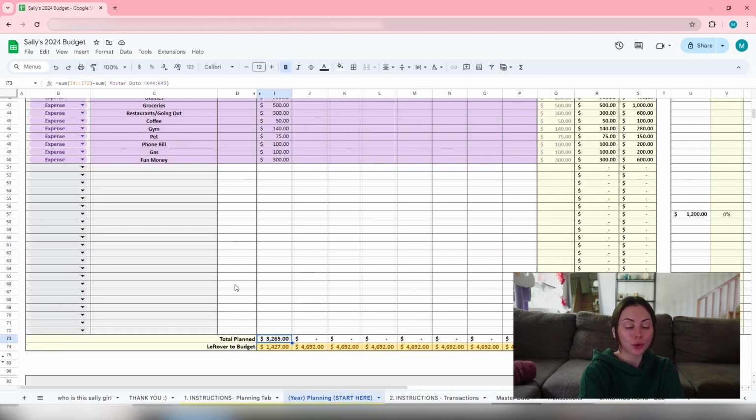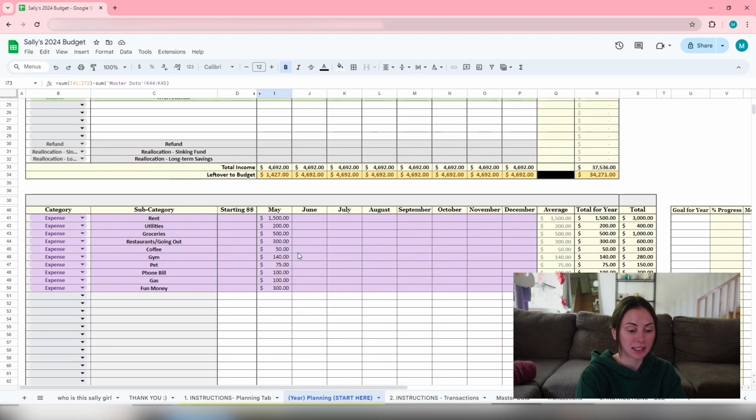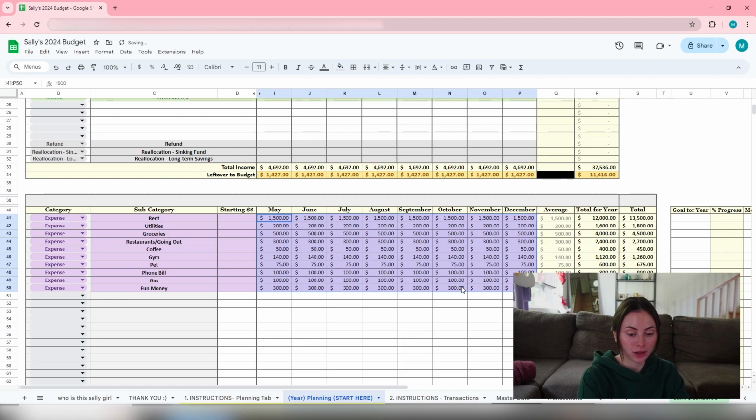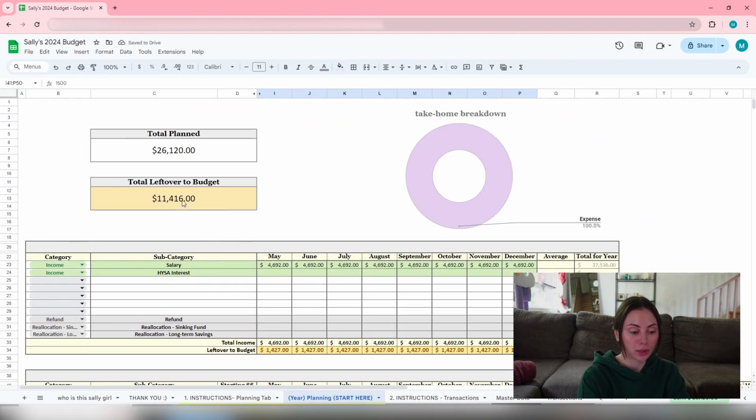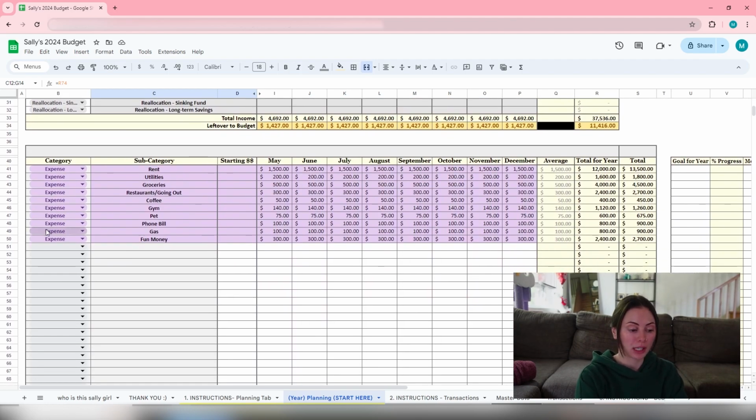So that gives us a total plan of $3,265, and we'll just take that and extend it through the end of the year. So now we know we have $11,000 left to work with, and we'll move on to our next category.